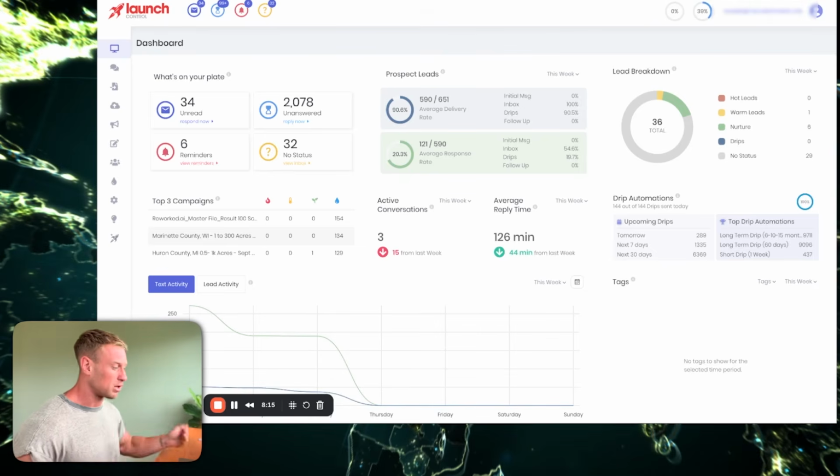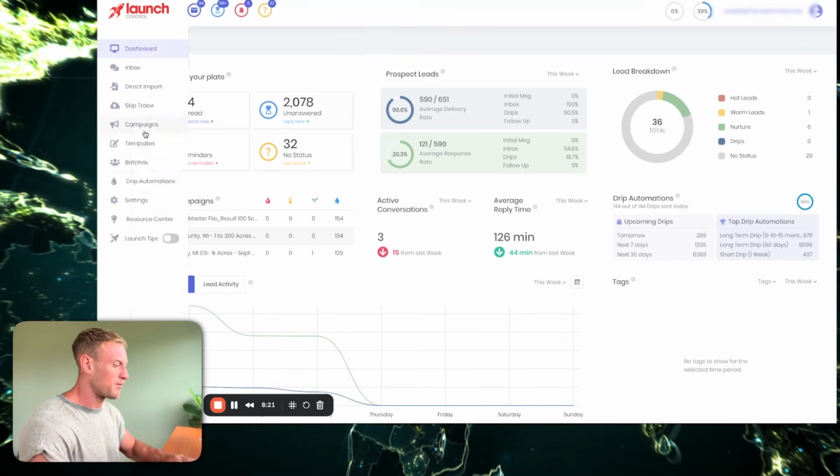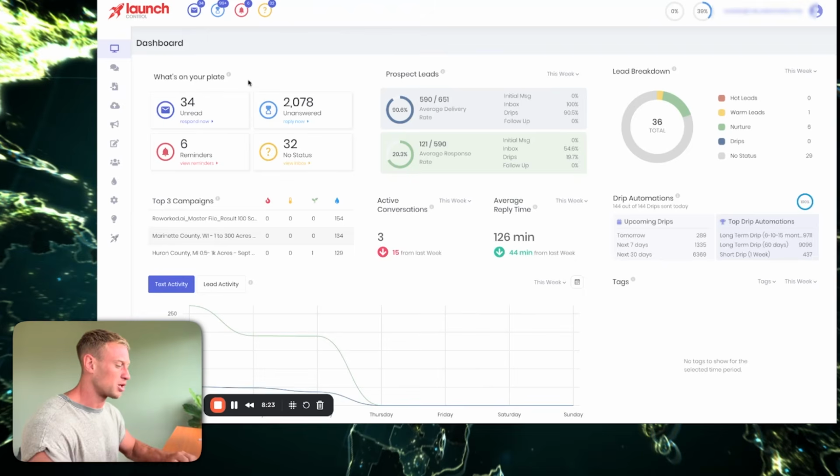You guys can see real-time results within our platform. Just from a really high level, you have your snapshot here. They call this what's on your plate. You've got your unread, your reminders, your unanswered, and your no status leads. Down here, you can see our top 3 performing campaigns. These here are stages. Okay, so you've got hot, warm, nurture, and drip. And we'll talk about drip later in this challenge.